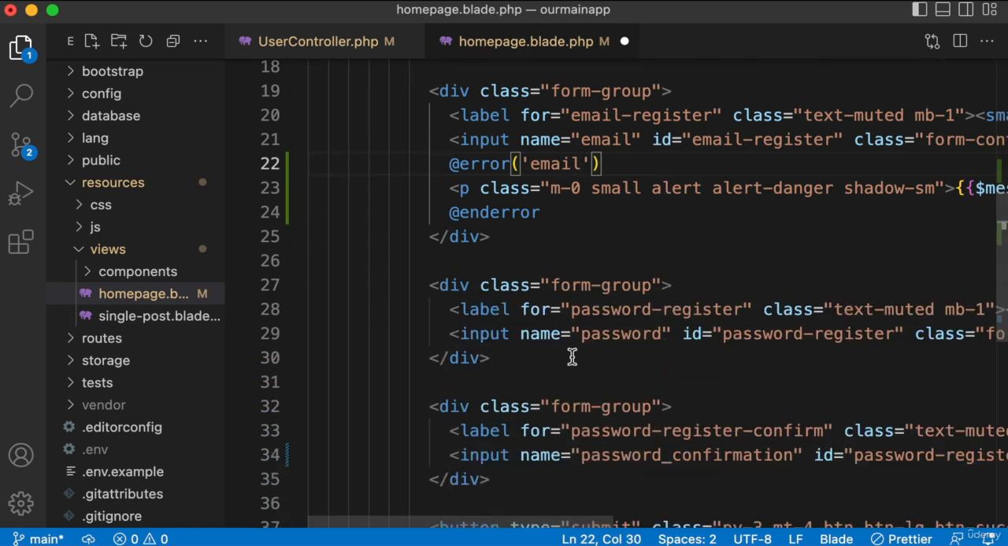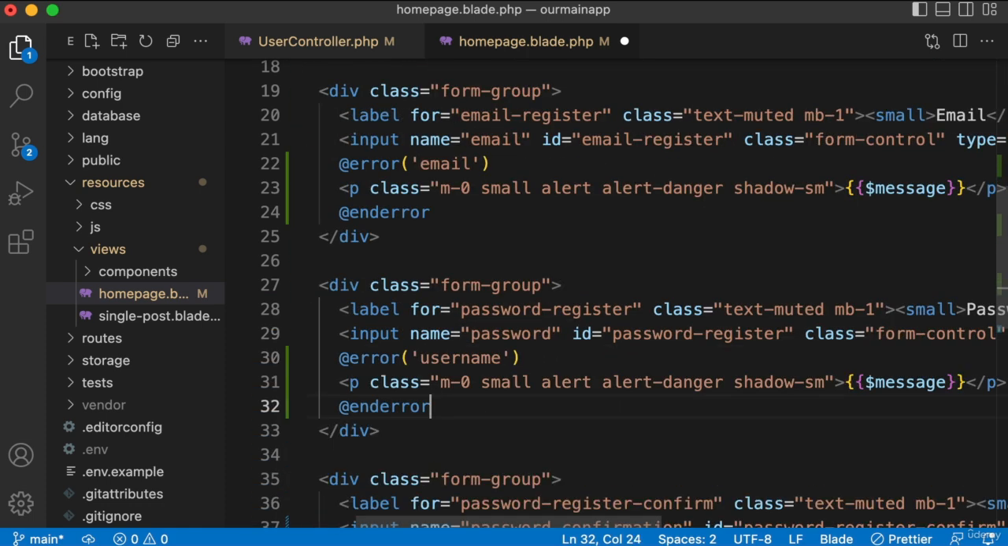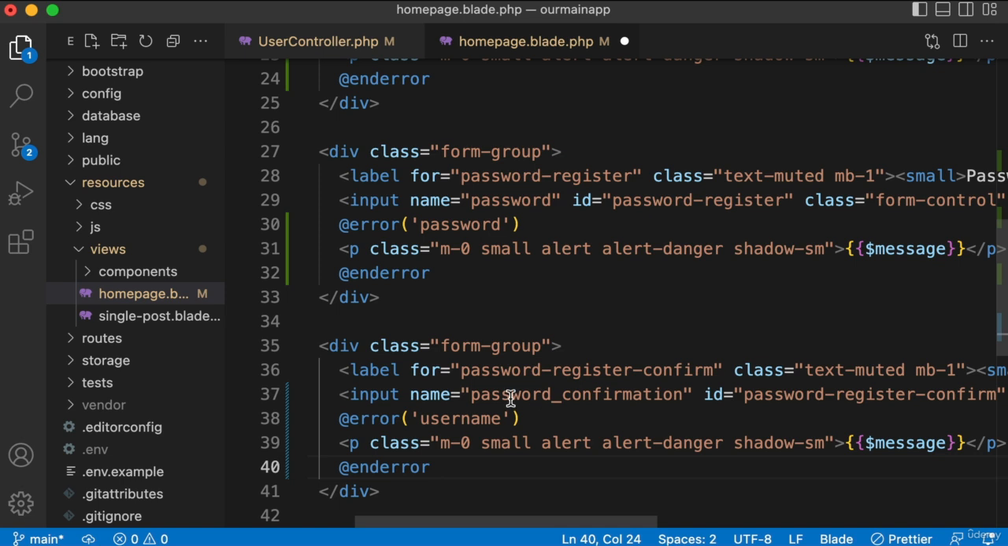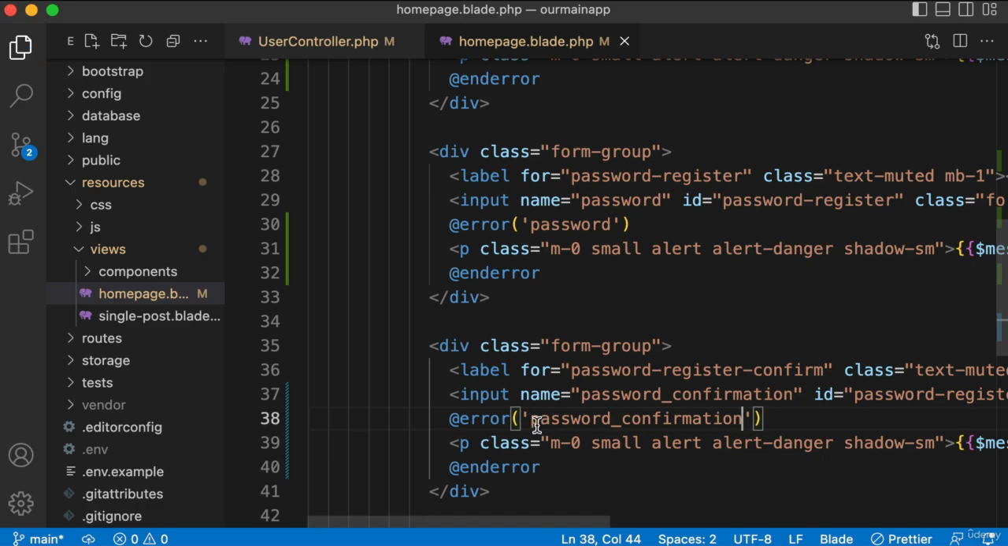And then just scroll down, do the same thing for password. So below the input right about here, just change the argument to password. And then do the same thing for password confirmation. So below the input, change this to password_confirmation. Cool. You can go ahead and save that.